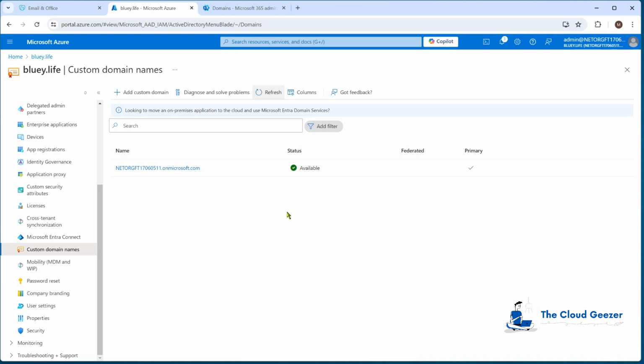But what it does mean, and let me show you how this works, is I'm going to add that now into another tenant, and you can see it does actually work and does come through pretty much immediately now this has been done.